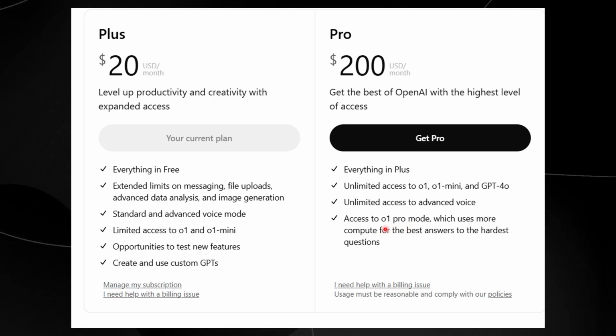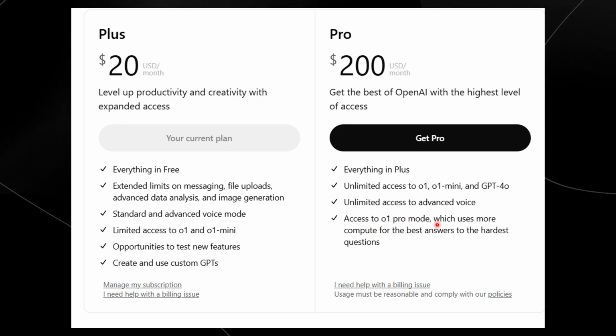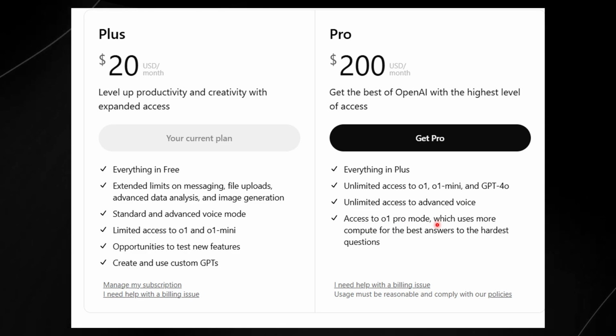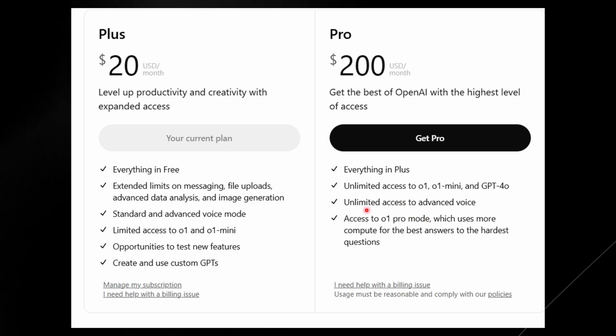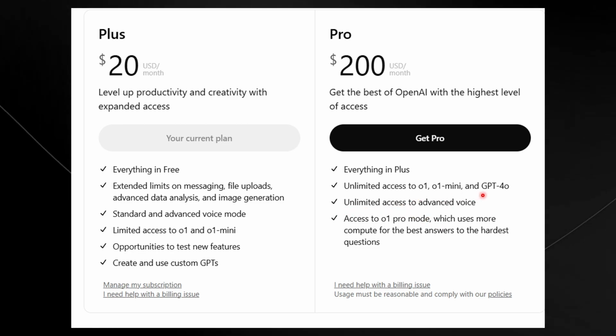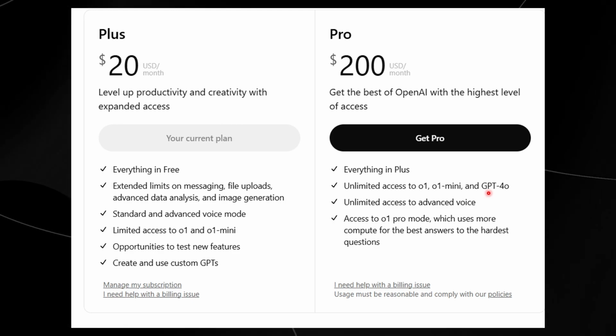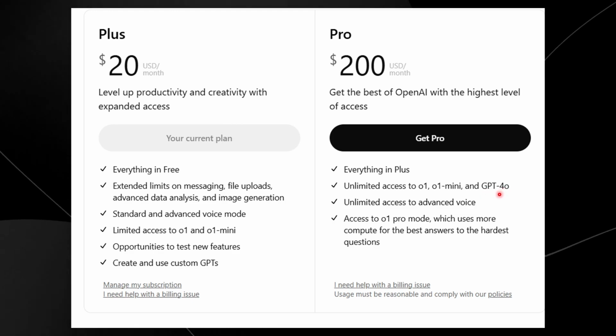Now, most people won't need access to Pro mode, especially if you aren't pushing the frontiers in terms of whatever the work is that you're doing. But it is something that does exist for those who want complete unlimited access to these models. And I'm not surprised they've added this, as I know that there are many users out there who really want unlimited uses of their models, regardless of how much it costs.